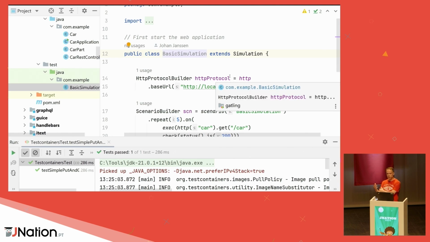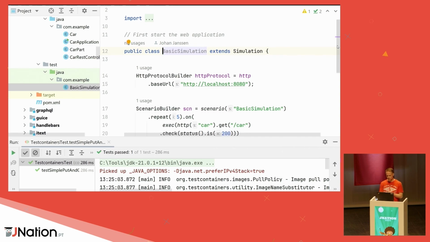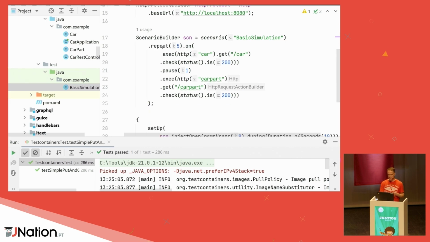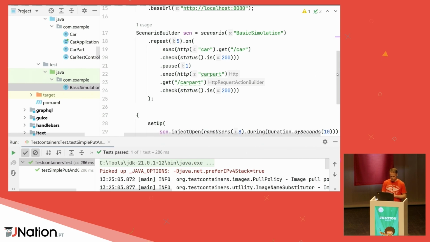In the past, Gatling only had a Scala DSL. It was still relatively easy to use because you didn't really need to know Scala, but nowadays it's even easier. They have a plain Java DSL which you can use, and basically you write your performance test in plain code. So here I specify the URL, and then I create a scenario. In this scenario, I have a loop that loops 5 times. I first access the car endpoint. I check that the response I get back is a 200, so that it's basically OK. I pause, I access the other endpoint, and again check if I get a 200 back.